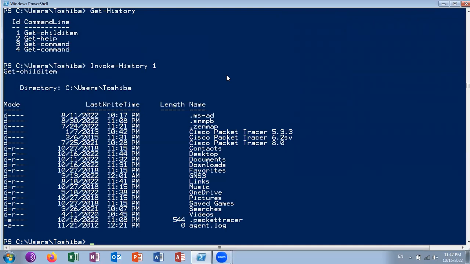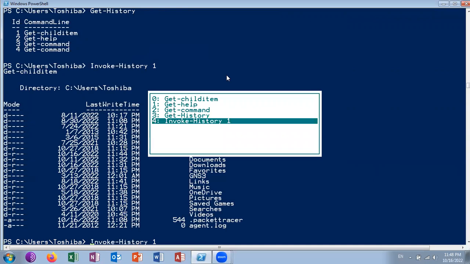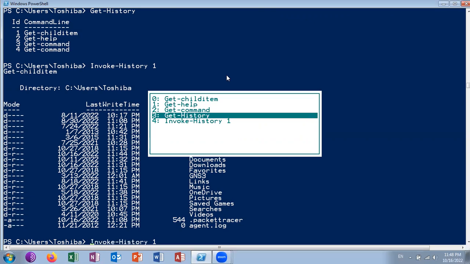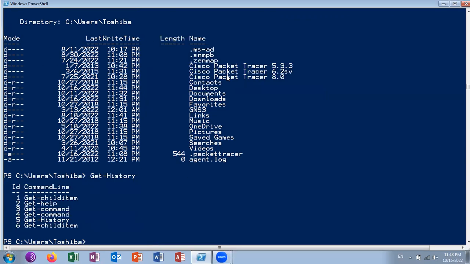If you don't want to remember the Invoke-History command, you can press F7 on your keyboard. You will get the list of the commands in this way also. It is a very common command. This command also works in command prompt. So you can use this key to get to the point. For example, if I want to run the Get-History command, simply select 3 and press enter.